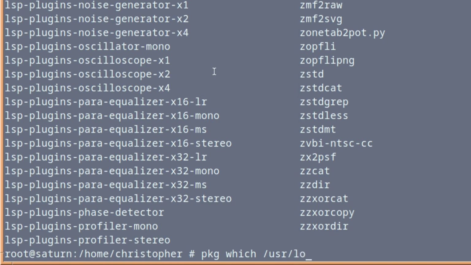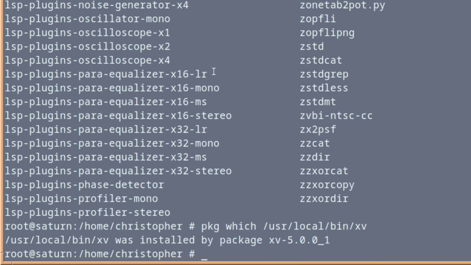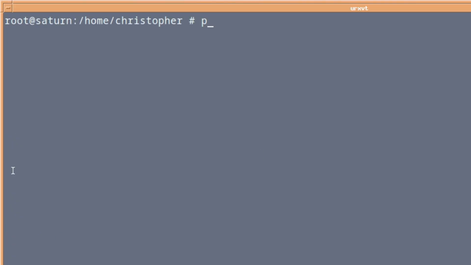So if you do PKG, and you're not sure how it got installed or what you did to install it, you run pkg which, then /usr/local/bin and then type in the name of the program, it says XV was installed by package XV-5.0.0_1.